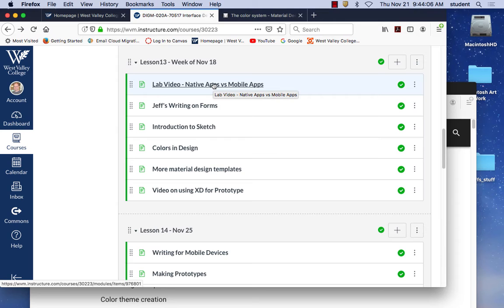Then we did talk about forms last class. I did talk about Sketch. Today we're talking about color and design, and there's more material design templates here. And then there's a video I made last semester on how to use XD. Some of you talked about Experience Designer if you want to try that. Again, I will demonstrate this next Tuesday on how to use Experience Designer.